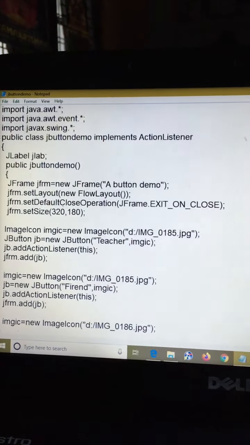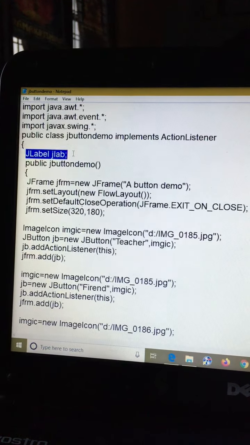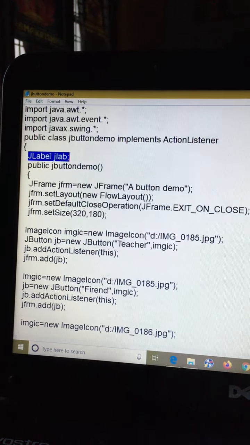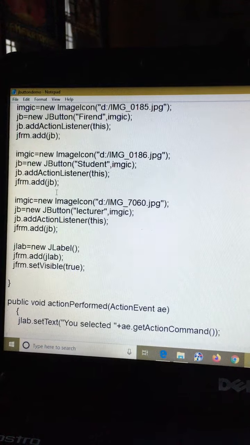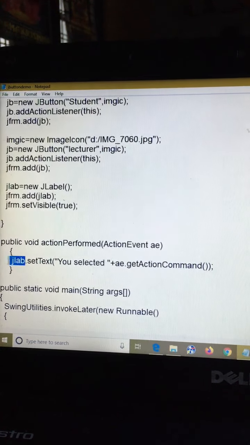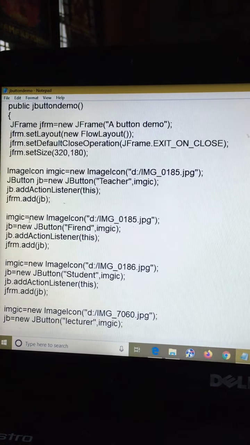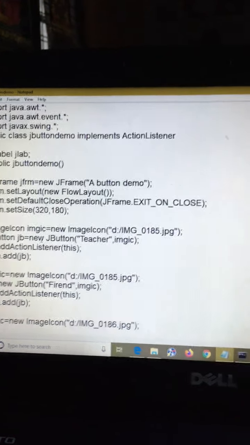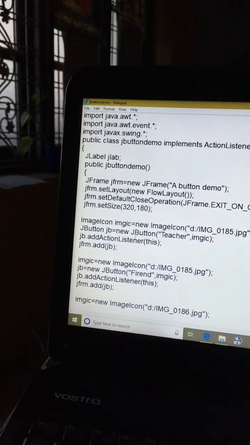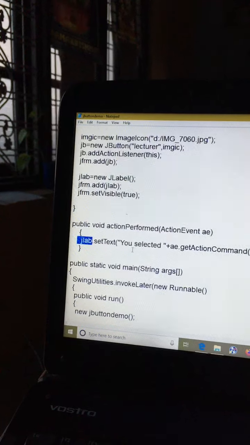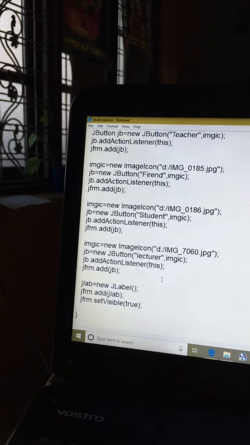JLabel.setText. We declared the JLabel here, before the constructor, because we are using that JLabel outside the constructor. So that's why we have not taken it within the constructor. For example, if you take it within the constructor, then it will display an error. Okay, so run this program.